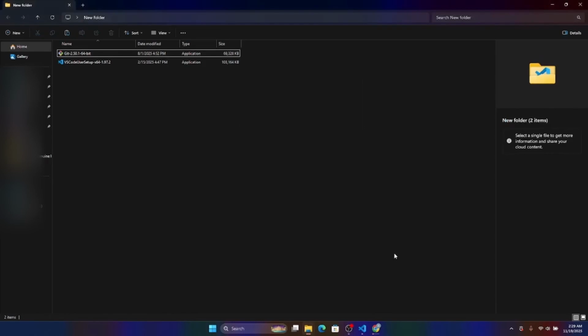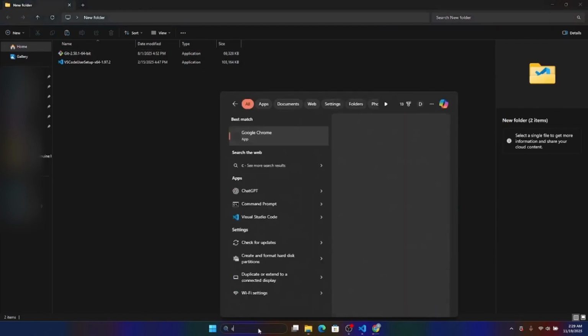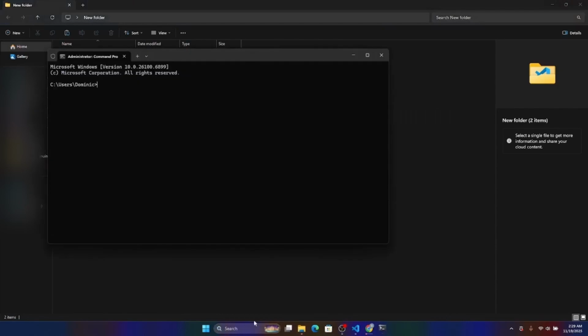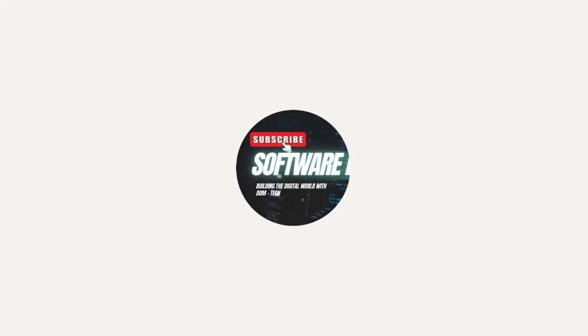So after that, you have to check whether it is properly installed. So you search for command prompt and type in git --version. If you see something like this, it means it's successfully installed.